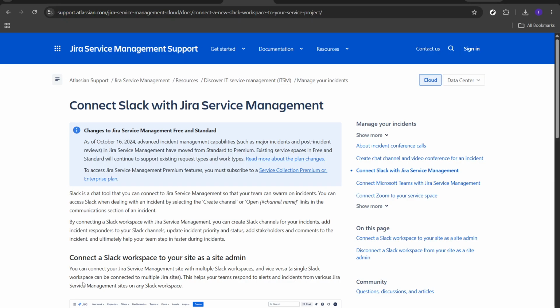And that wraps up our tutorial for today. We hope you found this guide helpful and you're ready to enhance your productivity by integrating Slack with Jira Service Management.